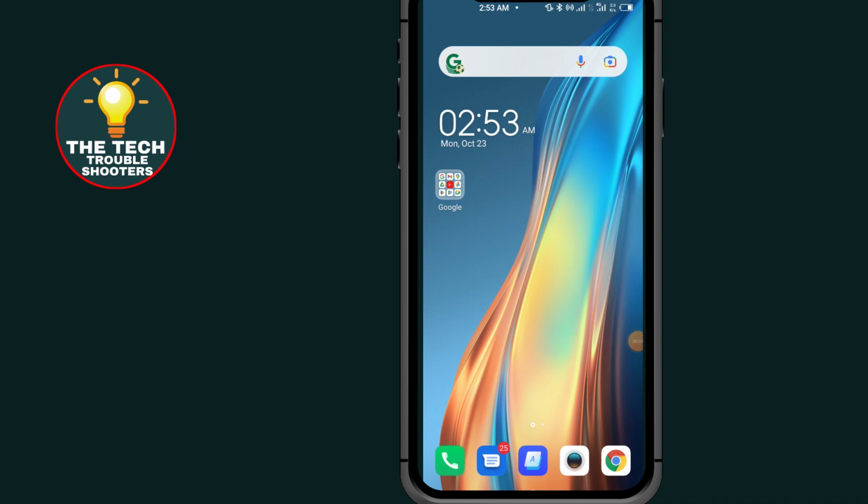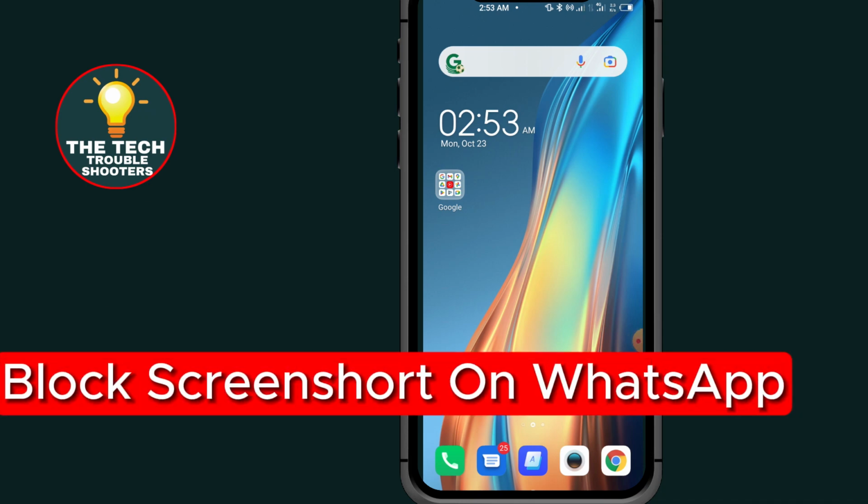Block screenshot on WhatsApp. In this video, I will show you how to block screenshot on WhatsApp.